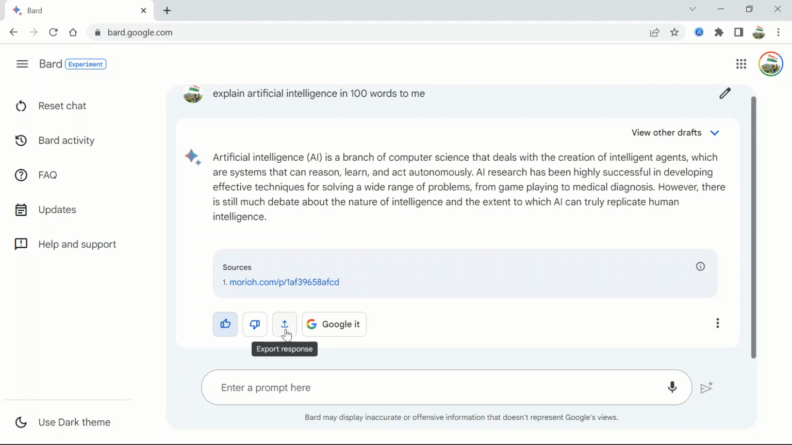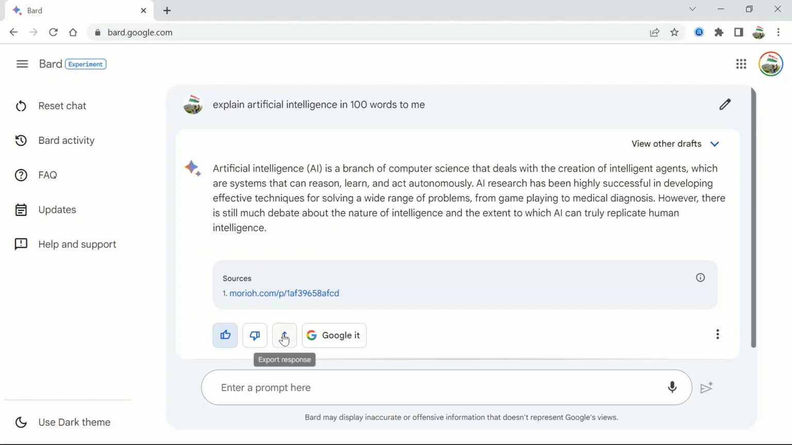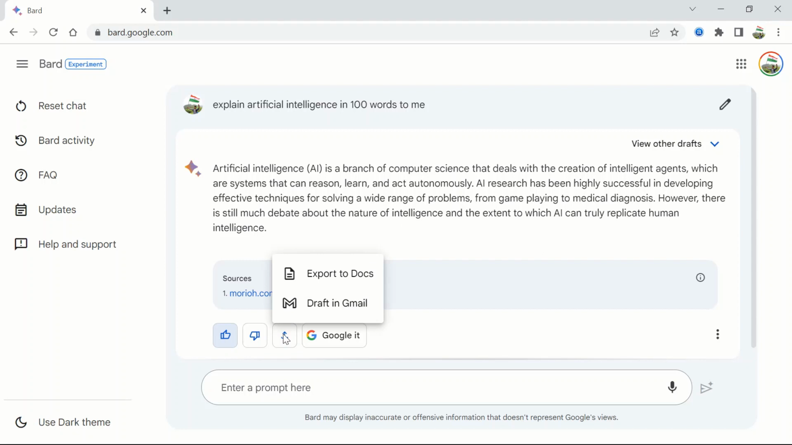So, what does the export response do for you? You have a prompt, you have a response, and when you click export response, you have an option to export to Docs and draft in Gmail. What is important to remember here is that if you export content from Bard, the terms and policies of the service you export to will apply to that content, right?